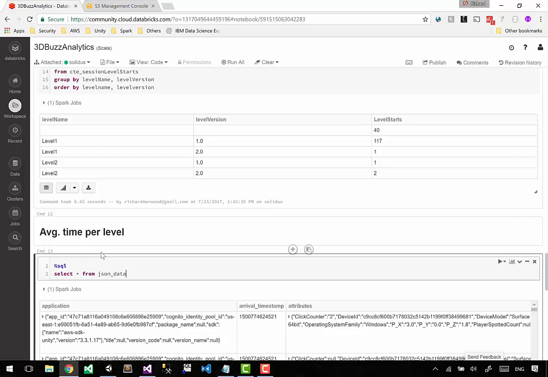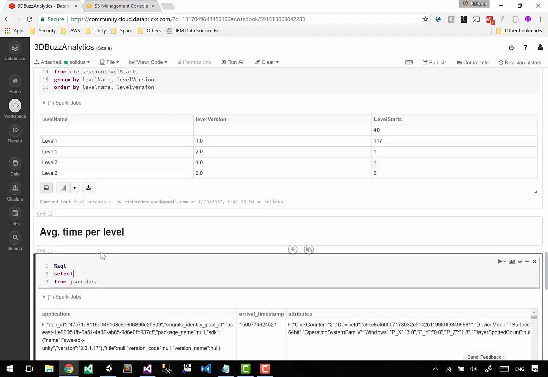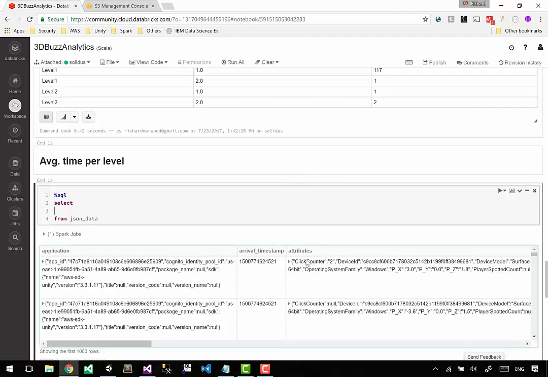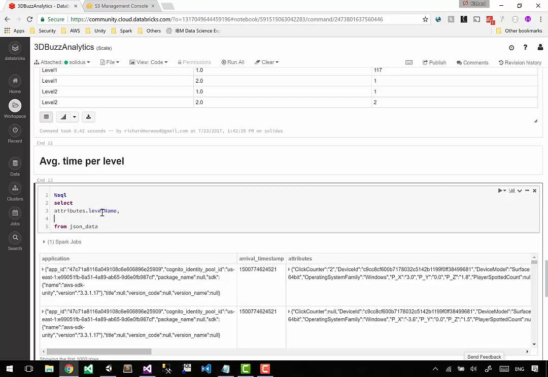All right, so what do we need for this one? If we are going to have a level inside of this one, then we will want to have the attributes level name. So attributes.level name. If we are also going to want to have the average time per level, we will need to split this out by something, in this case time.